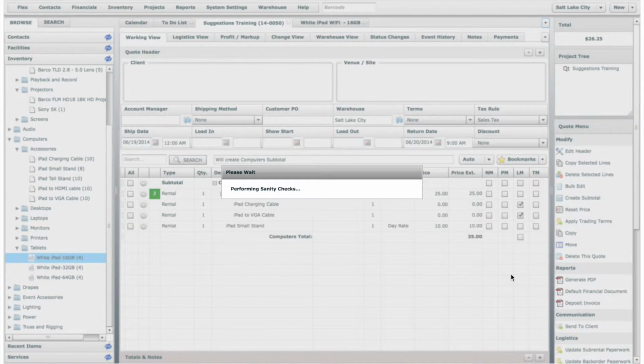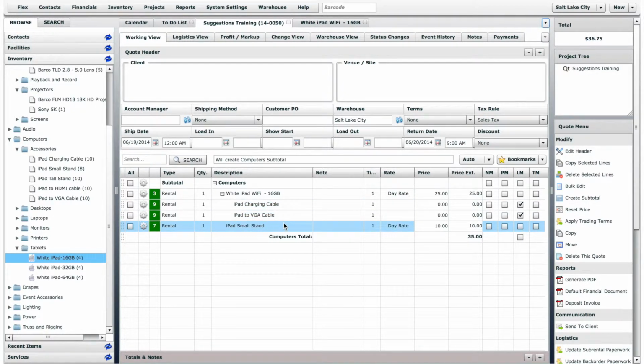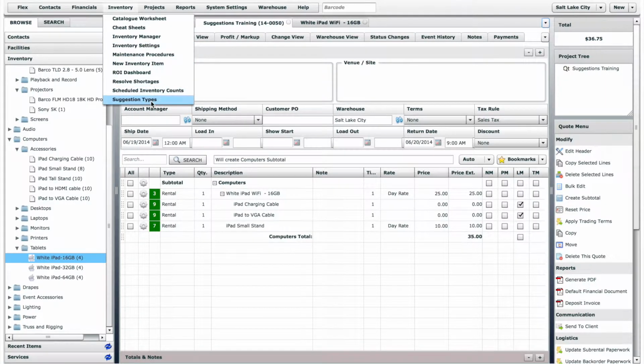Notice how the cable and adapter are indented to the right of the iPad. This means that they are the child items to the iPad. Also notice that these items are not being charged for because the suggestion type said that they should be included in the price of the parent item. The iPad stand is on the same indentation as the iPad because we set the suggestion type to Add as Next Sibling.